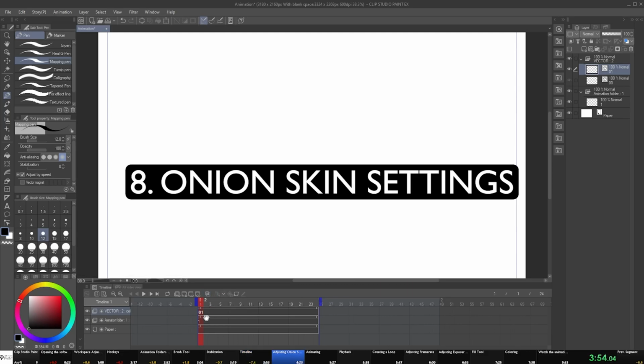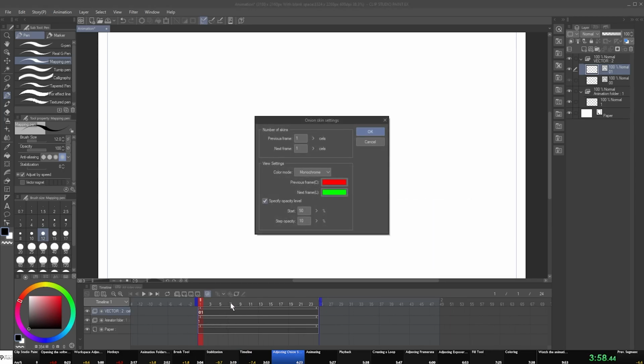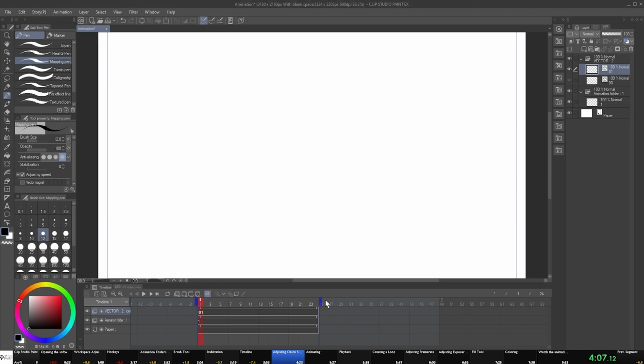So let's get into our onion skin. I'm going to press Alt O, then I'm going to press Alt Shift O to adjust these settings because you can't adjust it via the timeline. You have to adjust exposures up here. So I have it set to 1-1, and my previous frame is red, and my next frame is green. This is more of a personal thing, but you can do whatever you want. Okay, let's get into animating. So here we go.